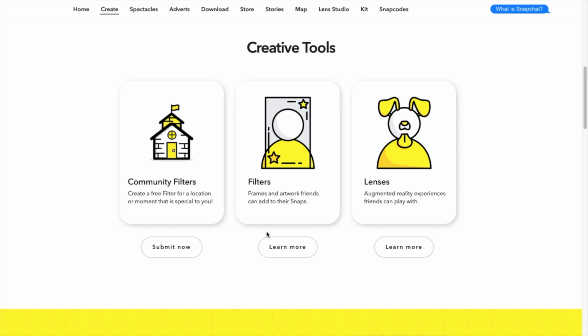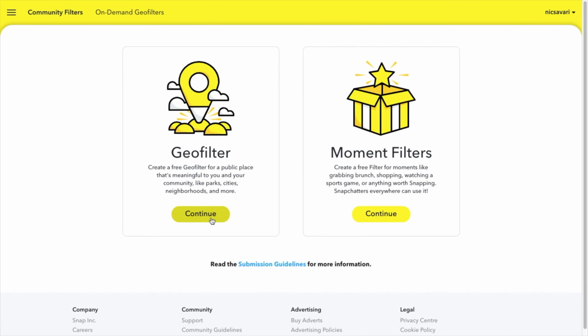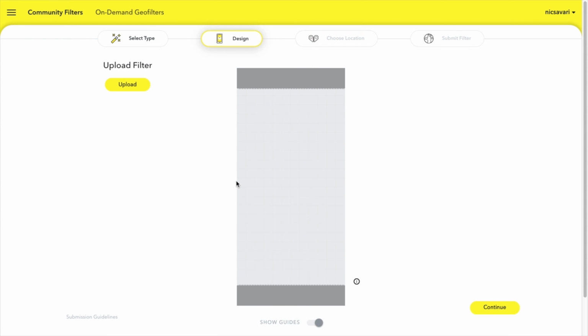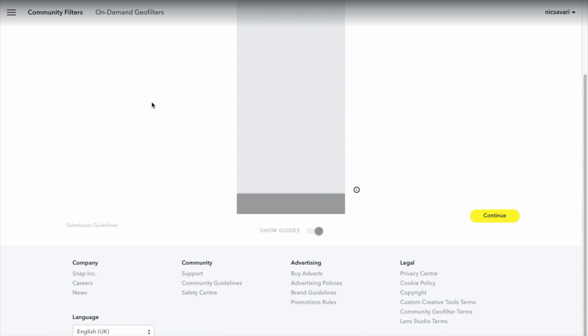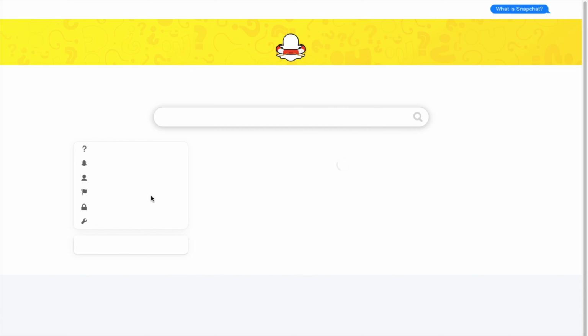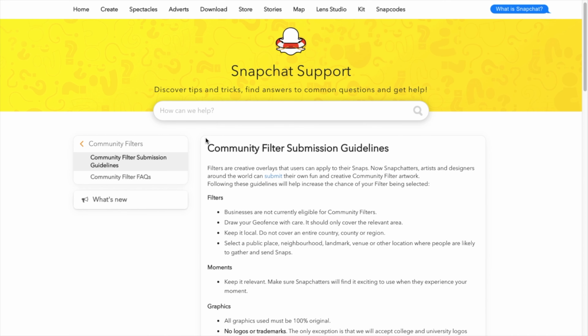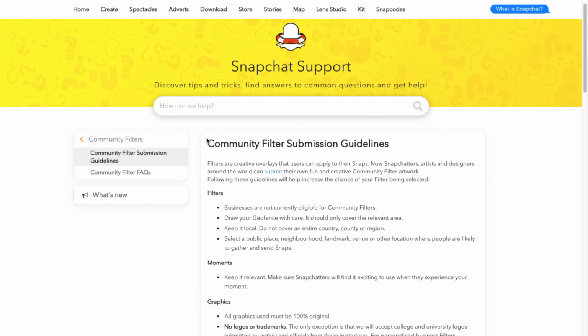This also works for paid filters, but for this instance we're just going to go with community filters because they're free. So we're going to stick with the normal GeoFilter for the community GeoFilter, and then you'll come here to this upload filter area. And just before we get started, we're just going to have a look at the submission guidelines. So the submission guidelines will show you what you should and what you can't put inside of your GeoFilter.